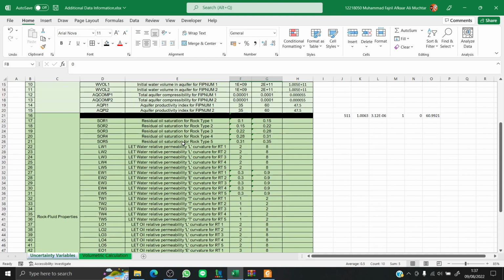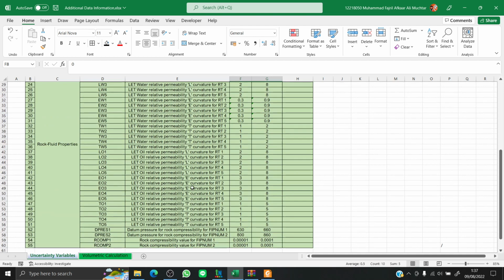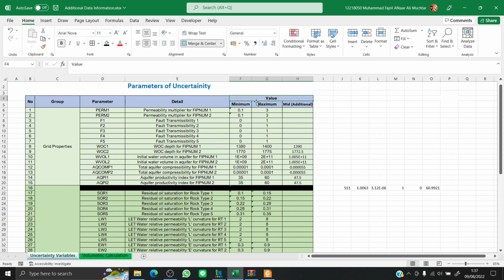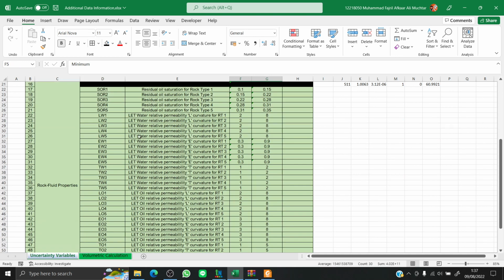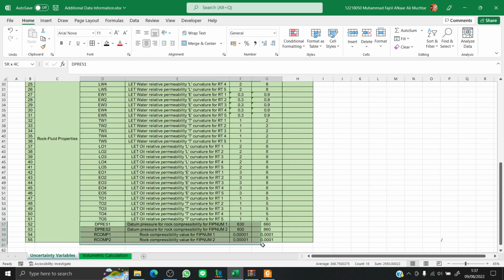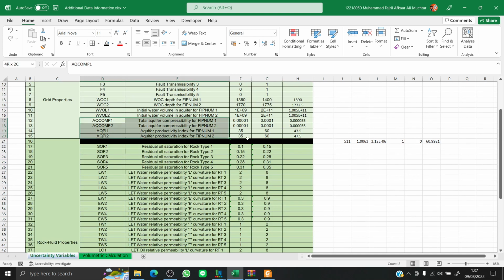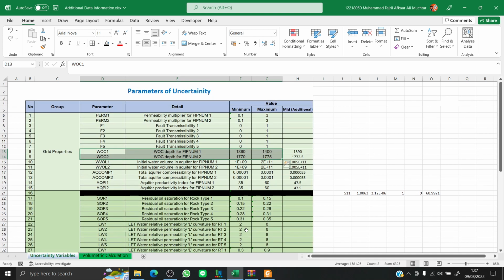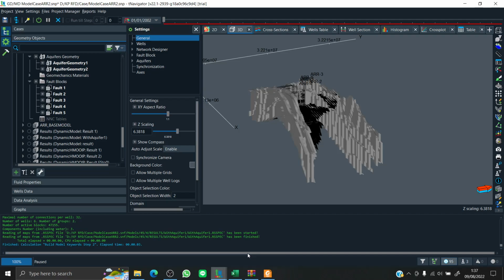So how are we going to incorporate these uncertainties? From the relative permeability, there are also some uncertainties in the values. We can see here the minimum and maximum values of the uncertainty for the LET parameters of the relative permeability. The rock compressibility is also uncertain. The aquifer is also uncertain, and the water oil contact is also uncertain. So how are we going to incorporate these variables for assisted history matching?